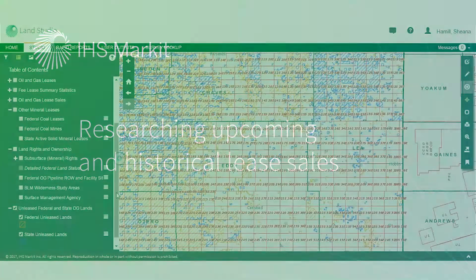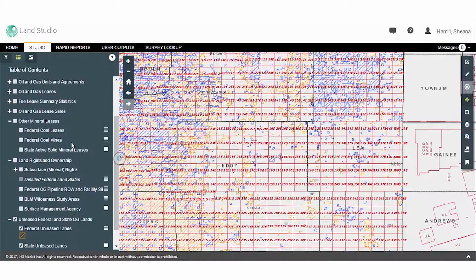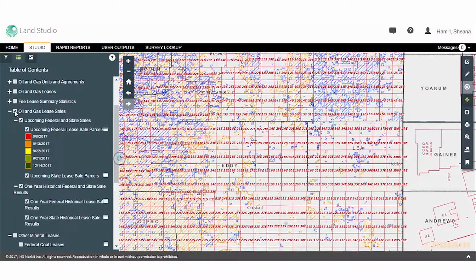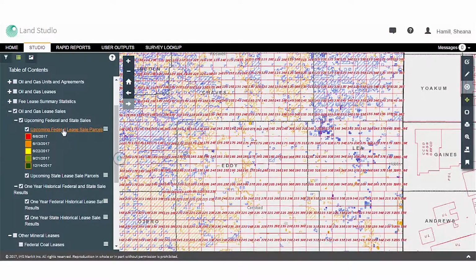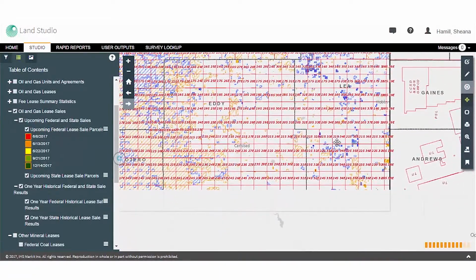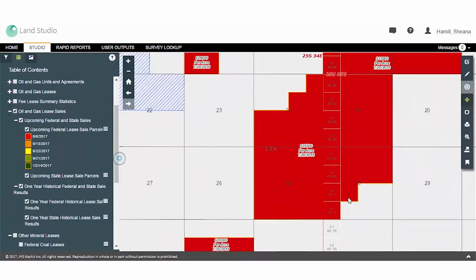So within our table of contents, we do have that information in here also. So we can identify that by expanding on this layer, oil and gas lease sales. And again, by clicking the text, we can access our legend. So I can see that we do have some historical activity over here. So I can quickly zoom in to this area and get some additional information.